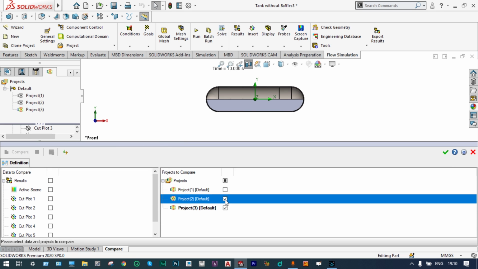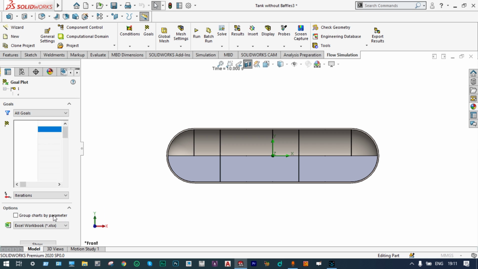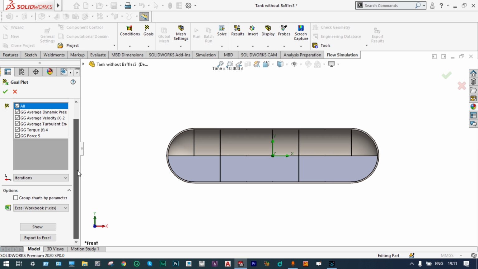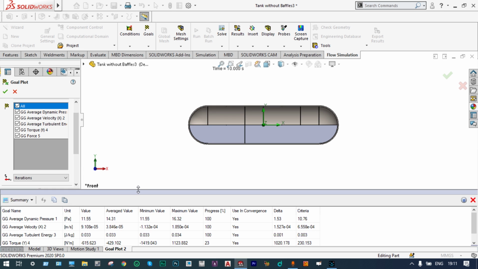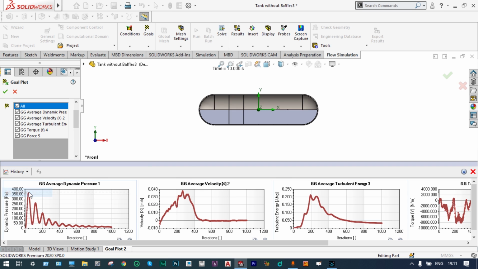We'll compare project 2 and project 3, and we are bothered about goal plots, right? Now I want to see the goal plots of this analysis. Goal plots, insert goal plots, and we want to see all the results. Let us see. These are the results we have already seen in our solve window. We can see these things from the history in the form of graph also, right?